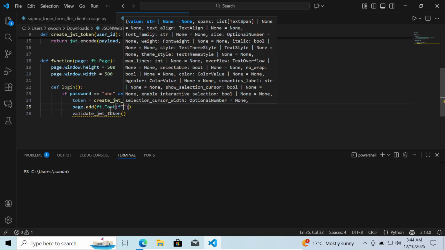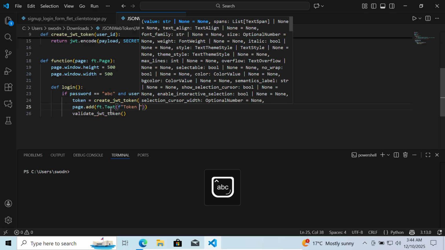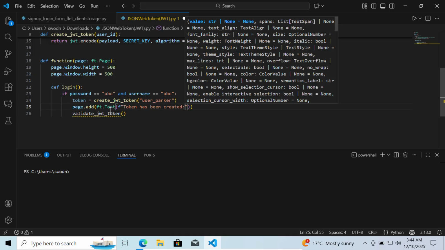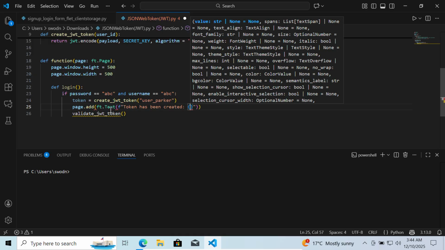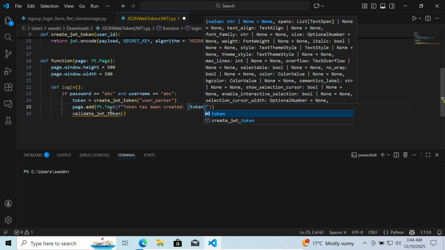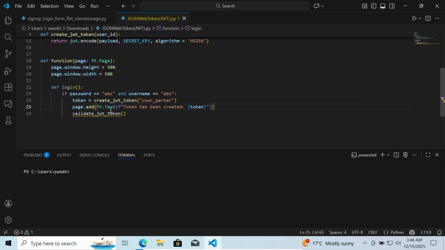I'm going to use f and the string, it's easier to separate things. So the token has been created. And then in the curly brackets you can add the variable token. This is going to actually display the token on screen. You can actually see the token on screen. It's really exciting.